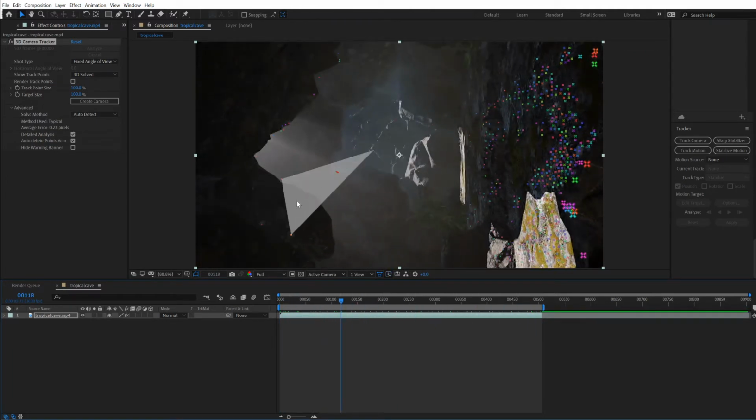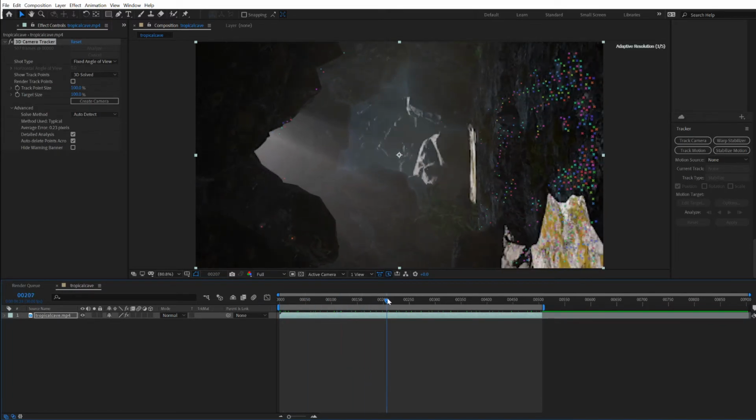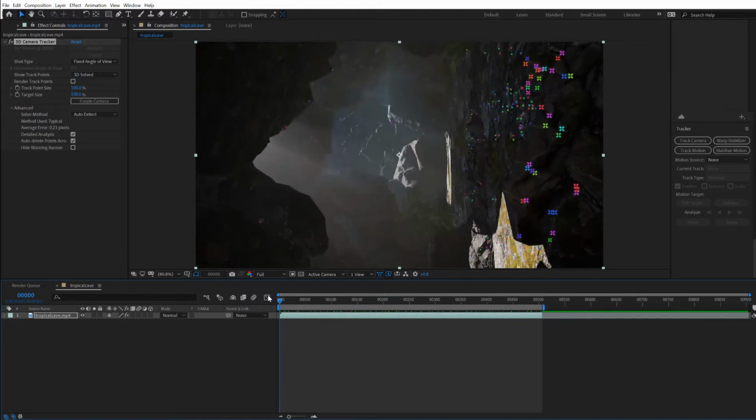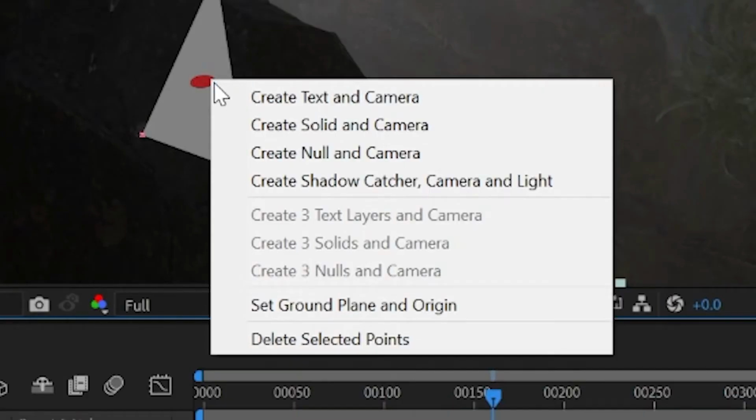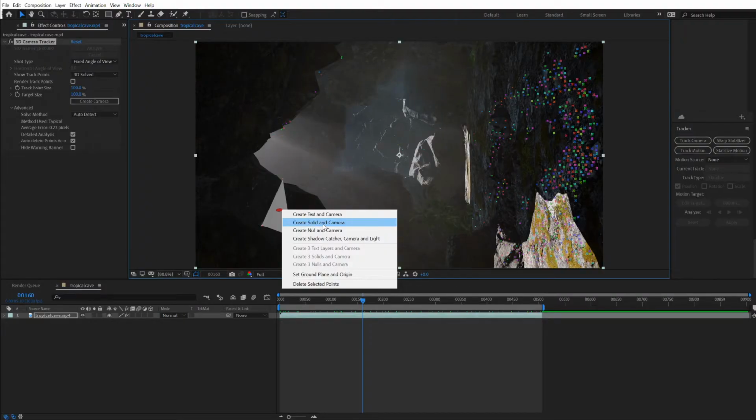Now, I really wanted tracking points over here. That's okay. Everything's relative. Meaning, if I could find good points here, I can move my object off to this side and just make it move over. But I see a few good points over here, like this one. I'm going to right-click, and all I want is Create Solid and Camera.